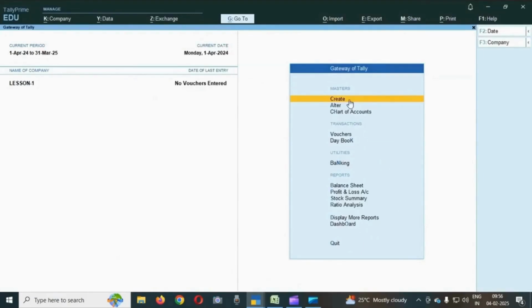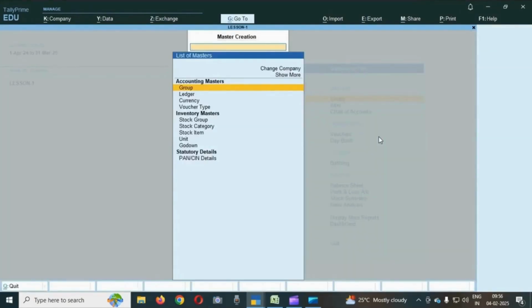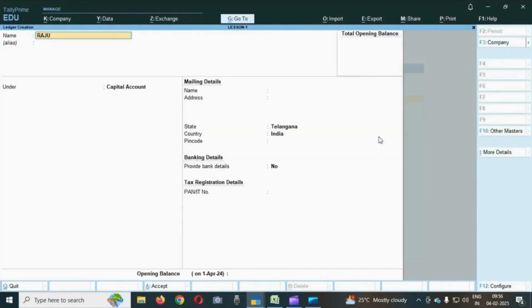Here, the first screen we see is the gateway of Tally. Okay, in this, the first option is Create. Select Ledger and press Enter. Here, Raju Capital.